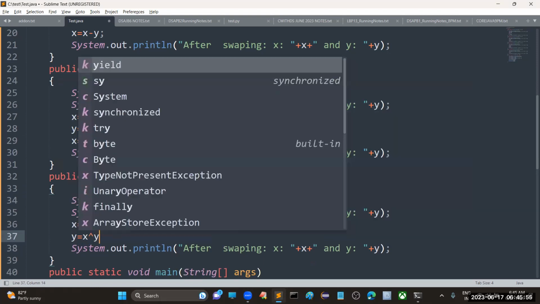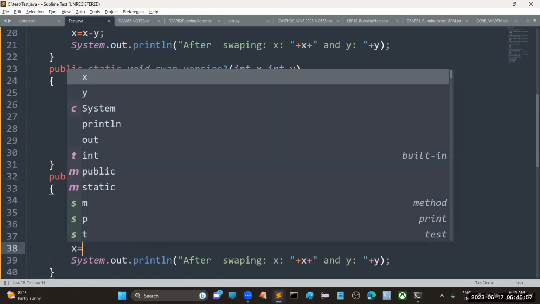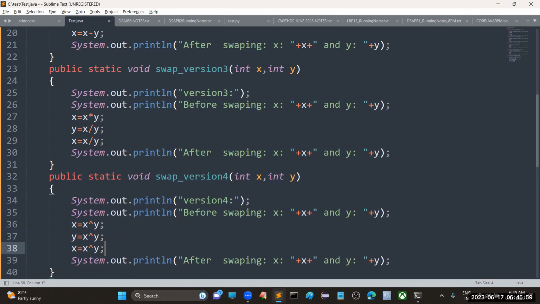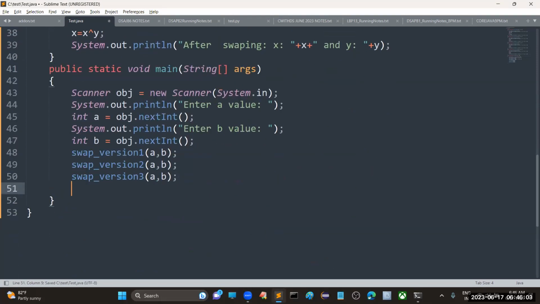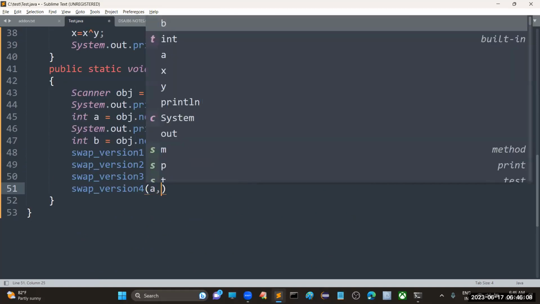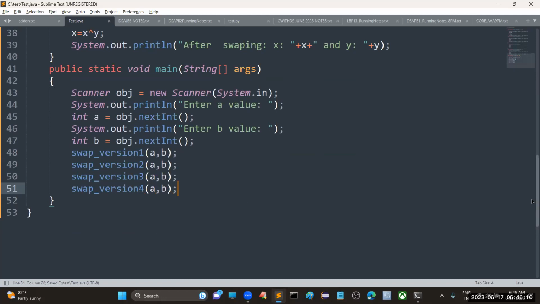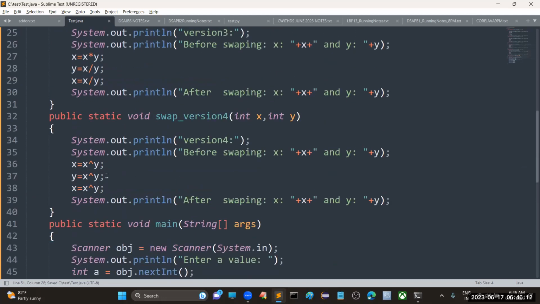x is equal to again x cap y. Sir, it is a completely binary level operation. When you are working with this, you should know how these particular bitwise operators are going to work, especially this cap. First, I will write the syntax of the cap symbol. It is called the exclusive OR operation.